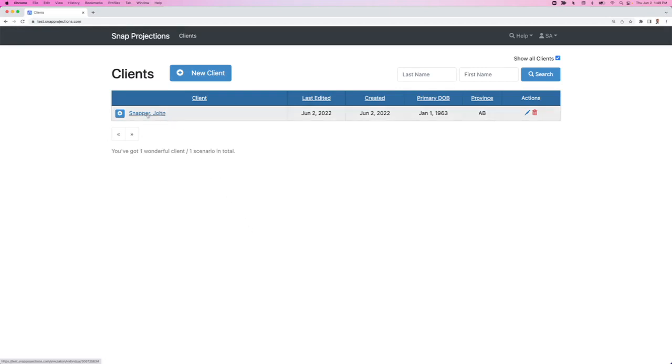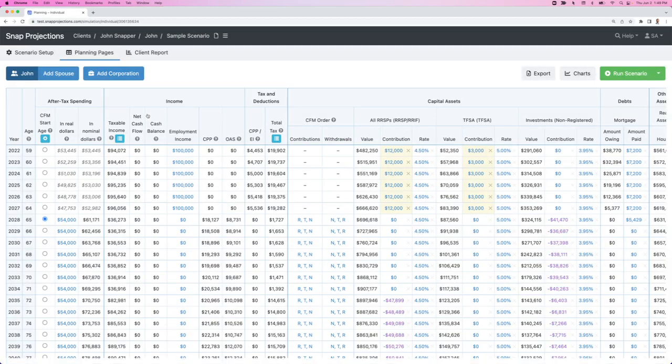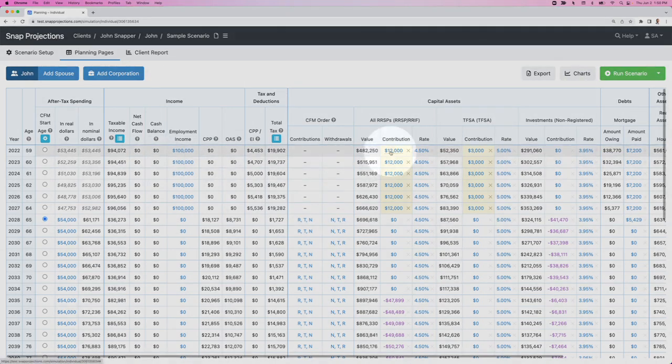If you click on a client plan to go into the main planning page, I'm just going to do an example for John Snapper, a generic client, turning age 59 this year, set to retire at age 65. They've got a few more years of employment income. We can also see they're making some contributions to their investment accounts.